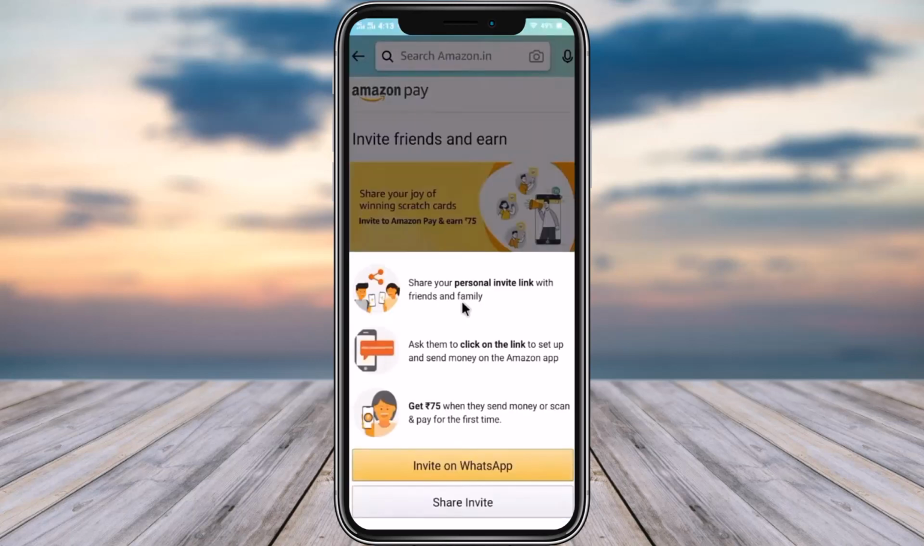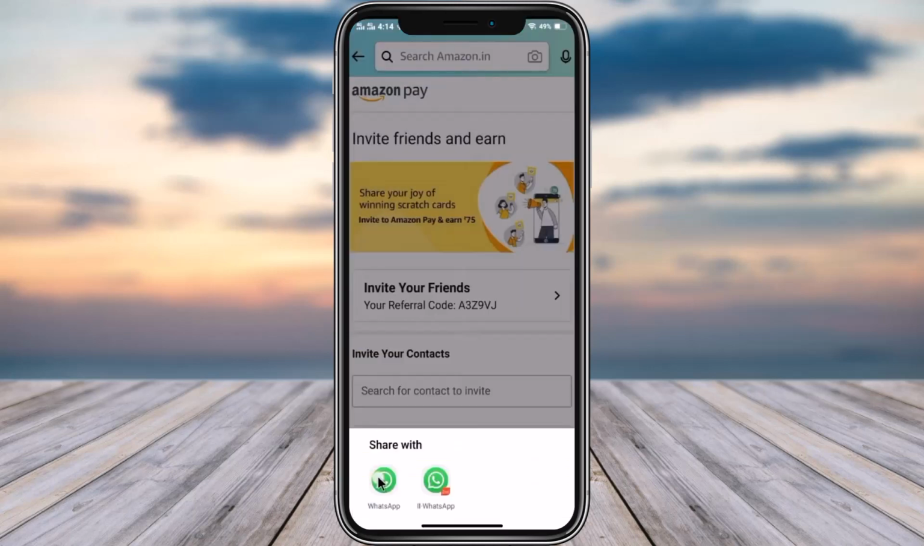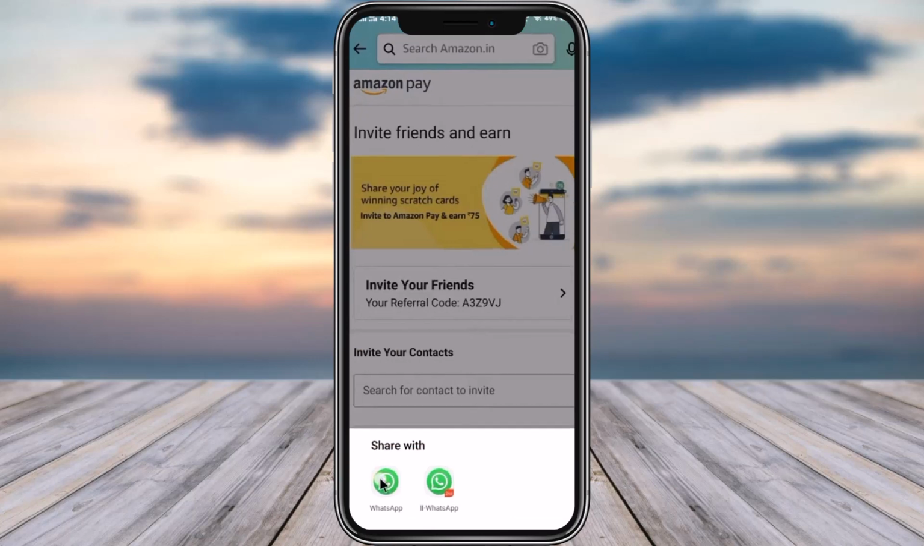And now right over here, afterwards, you can see this option of Invite on WhatsApp in the bottom. Go ahead, tap on it. And then it will simply pop up this WhatsApp option right over here. You go ahead, choose the WhatsApp of yours. Once you have tapped on it, you will be able to find the list of the friends and family that you can share to. Go ahead, choose a particular account and you will be directed to the chat section. Tap on send and you will be able to share that link to them.